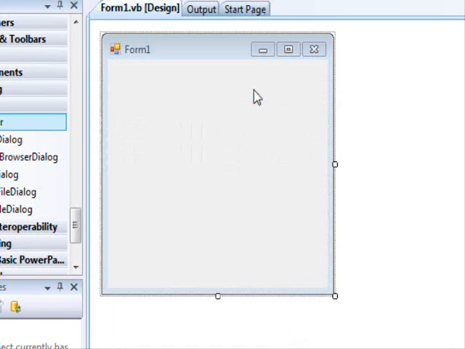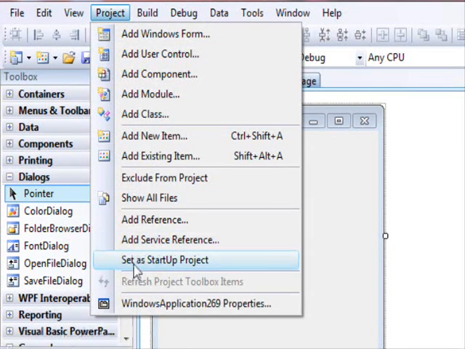Okay, hi there guys. In this video I'm going to show you how you can customize your installer and make your application save the data at different locations. Okay, so first we have this project.